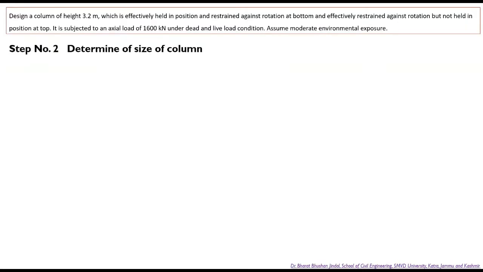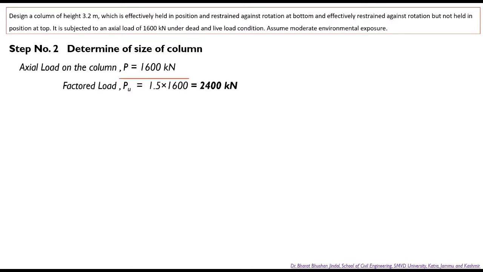Now in step number 2, we are going to determine the size of the column based on the loading conditions. In the statement itself it is clearly mentioned that the axial load on the column is 1600 kilonewton, and based on the partial safety factor, we can easily calculate the factored load, that is Pu, which is 1.5 into 1600. So you can work out it is 2400 kilonewton, for which we are going to design the column.